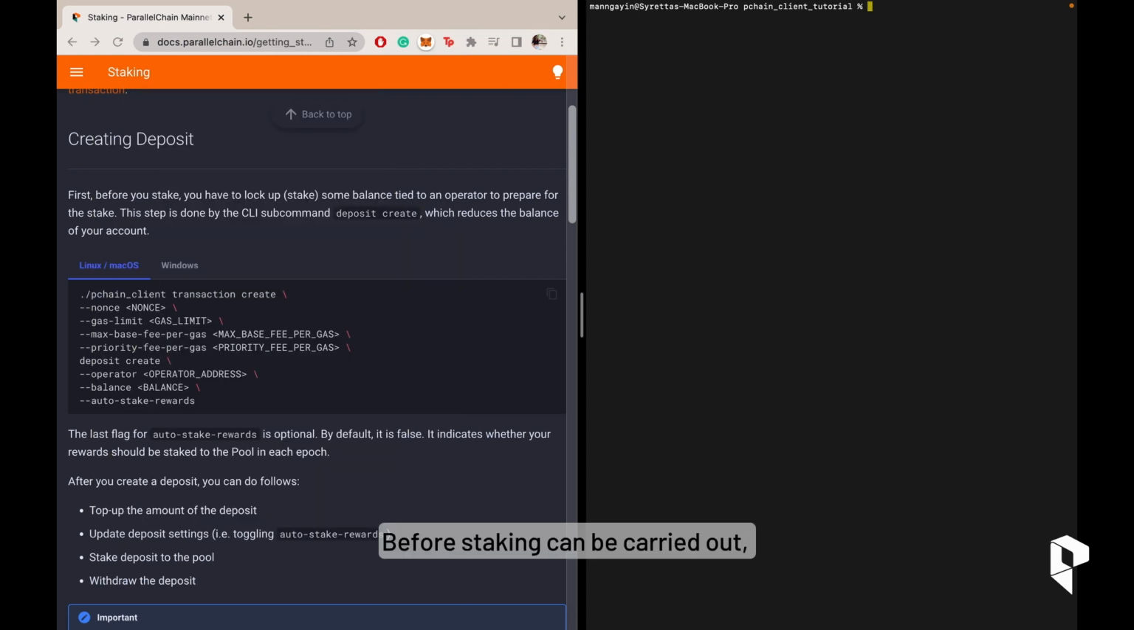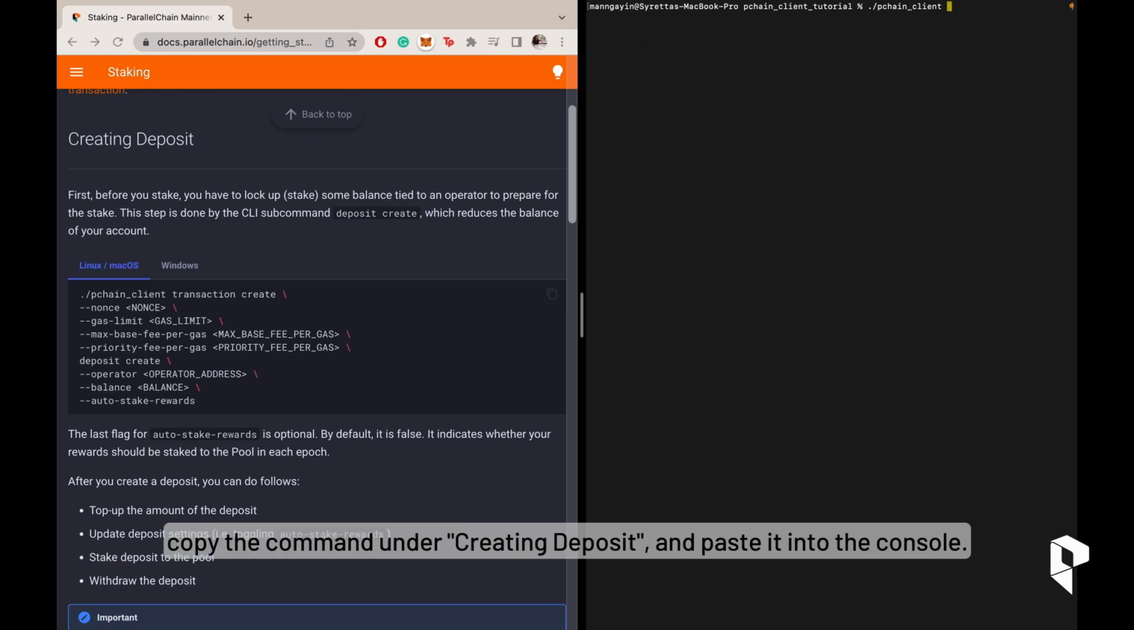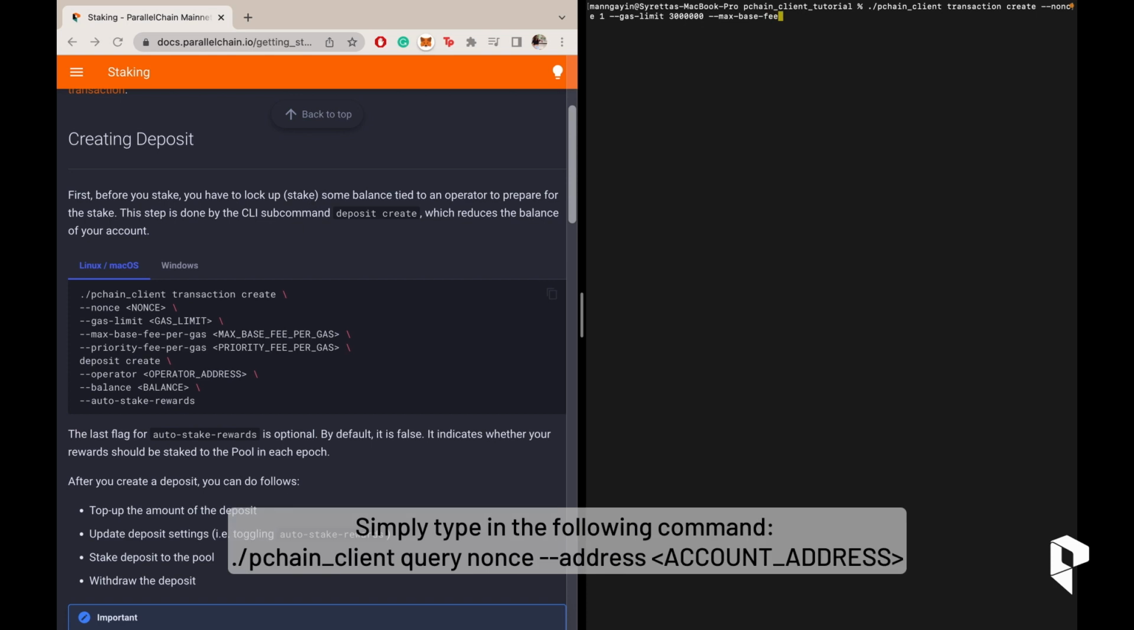Before staking can be carried out, you will need to create a deposit. To build a deposit, copy the command under Creating Deposit and paste it into the console. Replace the placeholder field with the corresponding information. To view the nonce of your account, simply type in the following command as shown, and replace the placeholder with a public key.